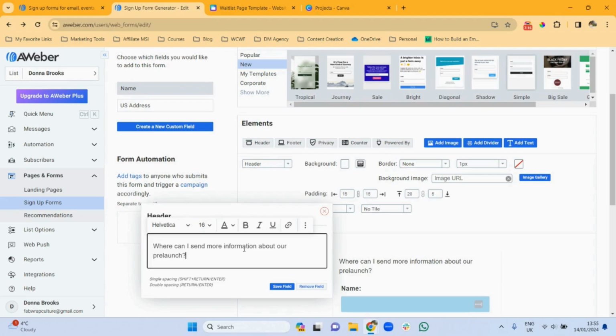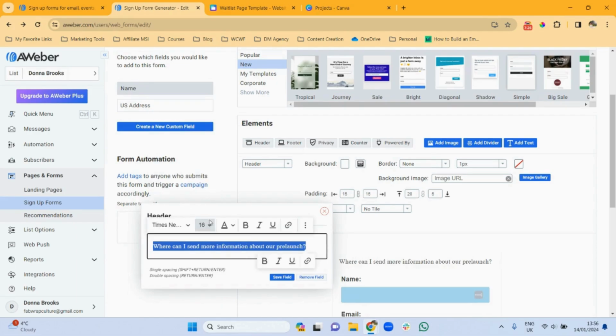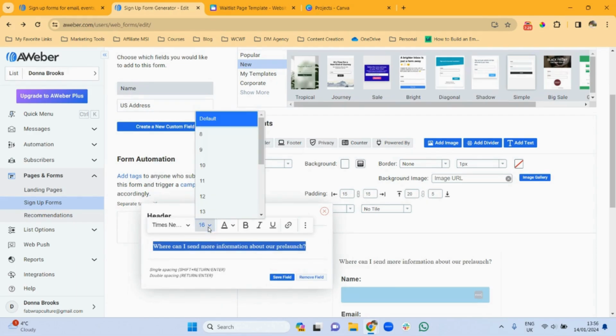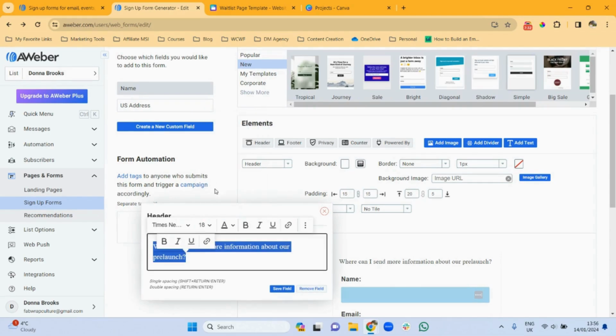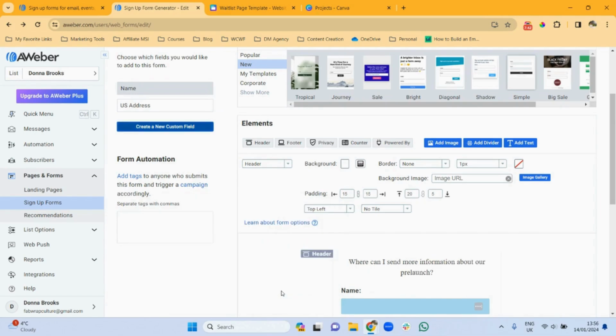Now, you can also use the editor to edit and format the text as you wish. So I'm going to change this to Times New Roman. I'm also going to change the font size to 18. And let's go to the three dots to align it to the center. Then I'm going to click Save Field.